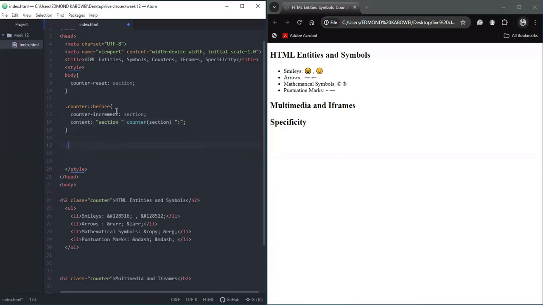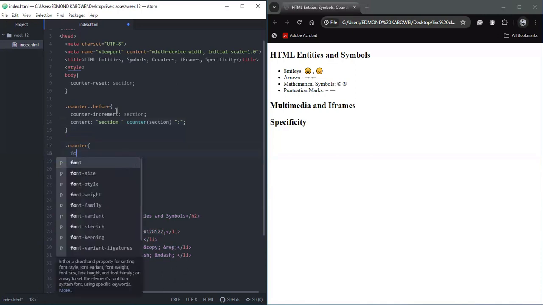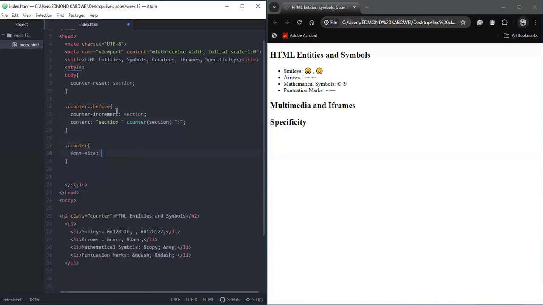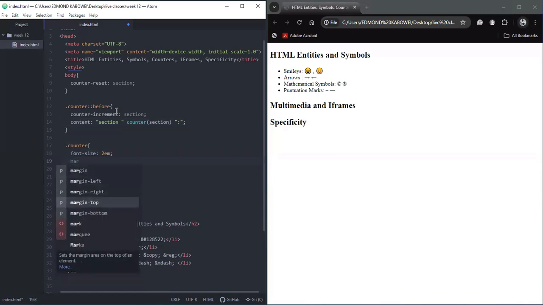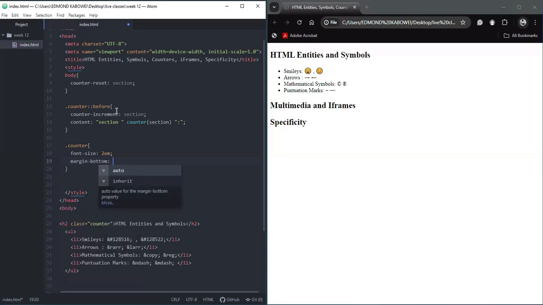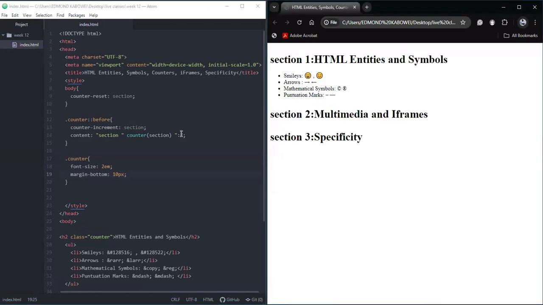And then the class counter itself would have its own style. I want the font size to be just 2 em and the margin bottom of 10 px. All right, so I'm going to save this, refresh the page for us to see the counter.